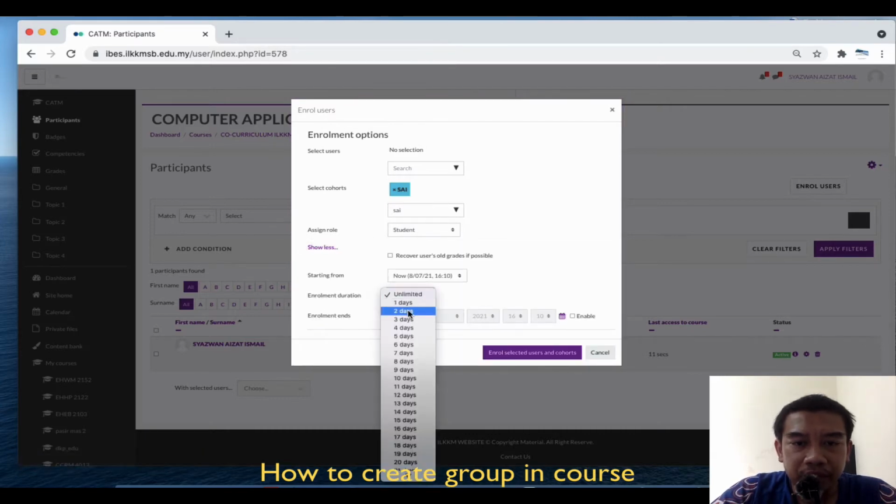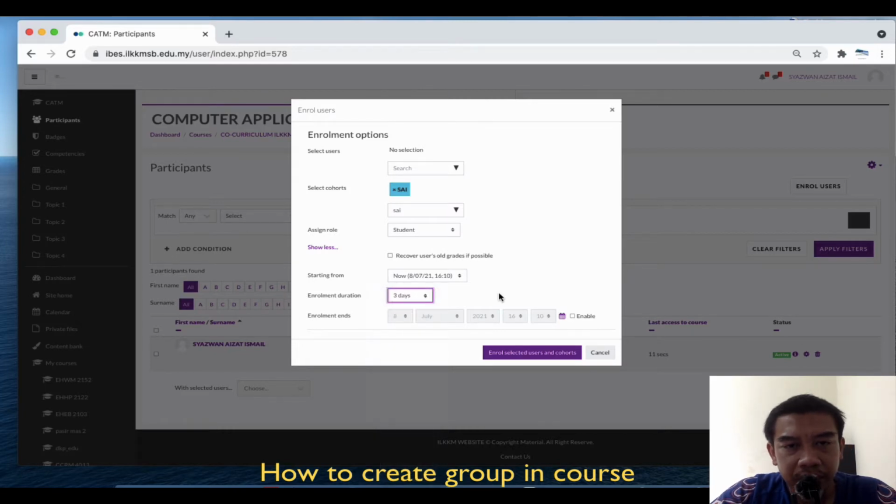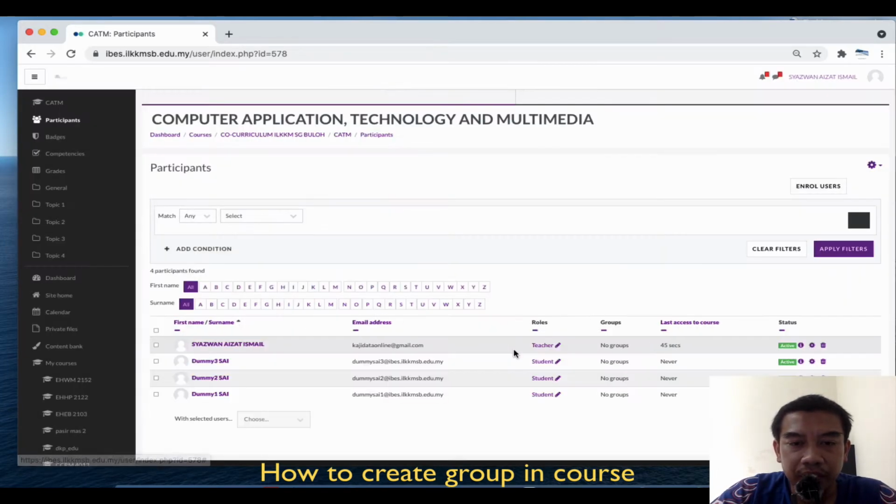Then I can specify the duration that the students should be enabled to use all the courses and material inside this course. Okay, I set it as 3 days only, and then insert as the enroll student. So all the students are actually being enrolled manually as students or learners inside this subject. We call it computer application technology and multimedia.